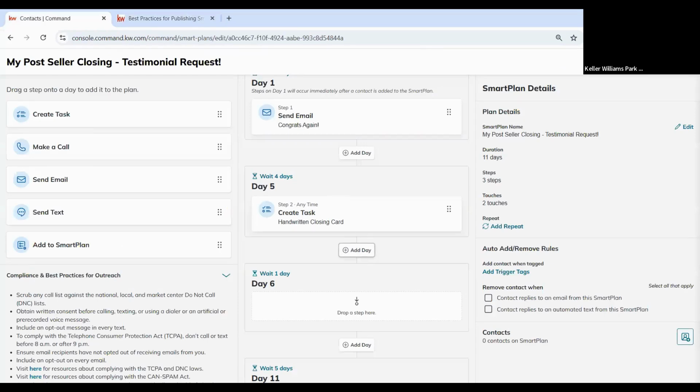Does anyone have any additional questions about SmartPlans? Is there anything that you were hoping to see that I didn't go over? Or any other questions in general? Or anyone on the Zoom land?